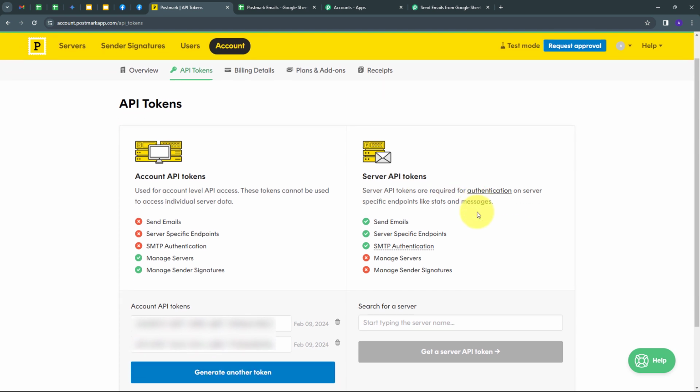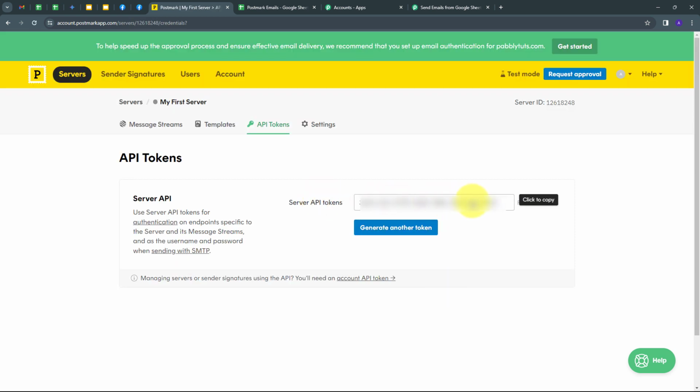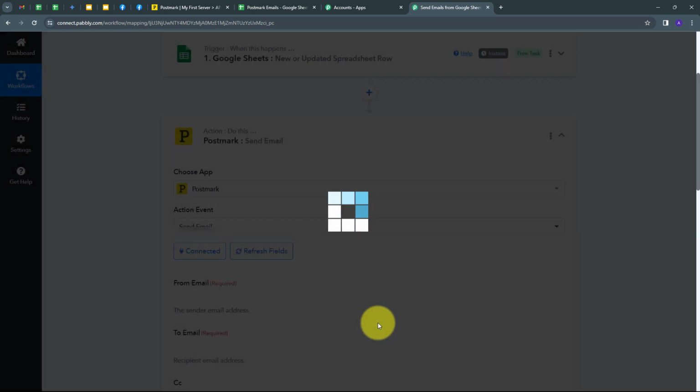And I need this server API token. So first I have to search for a server. In this, I'm going to search for my server, which is my first server. So I'm going to select this. And I'm going to get a server API token. So I'll click here. And this is the server token. So I'm going to copy this. I will go back to Pabbly Connect. And I'm going to paste that API token here. I will click on save.